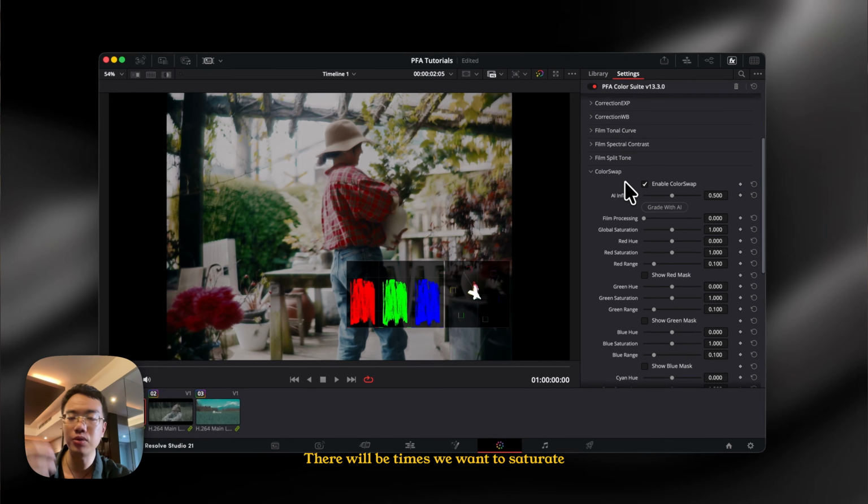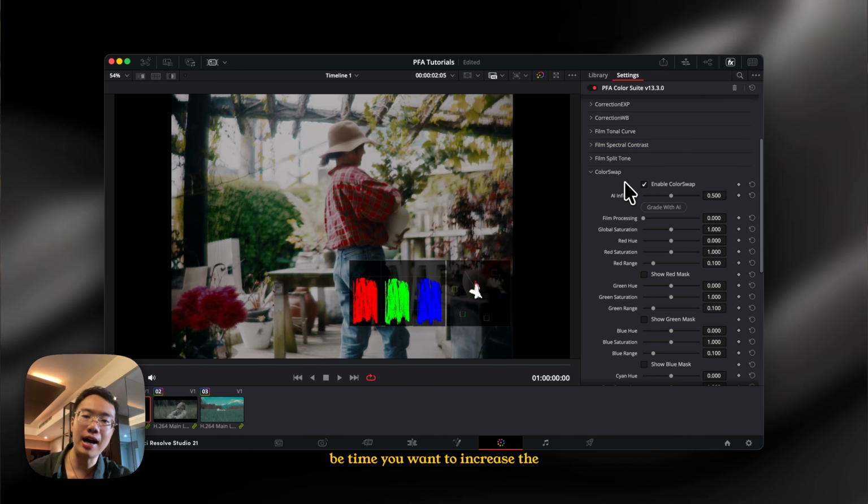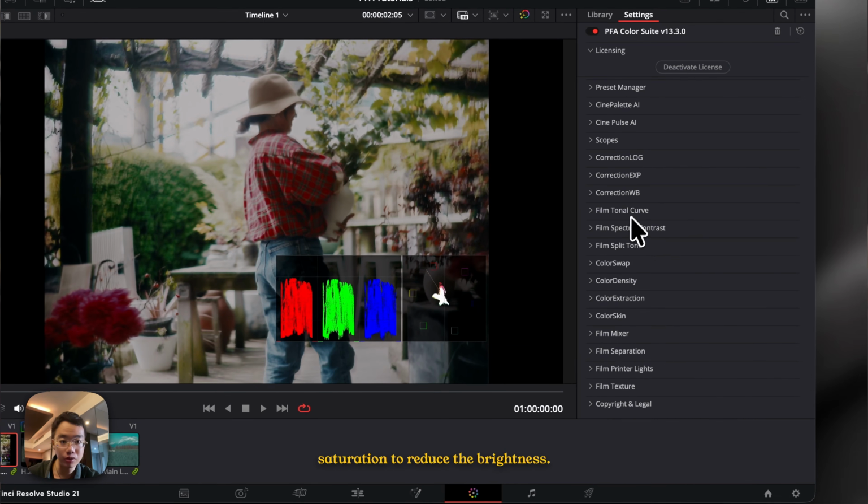There will be times you want to saturate and brighten the image, and there will be times you want to increase the saturation to reduce the brightness. Both work. It's really up to you.